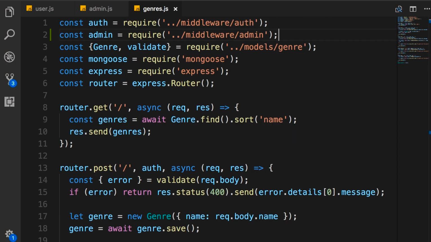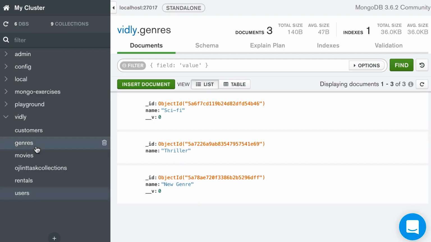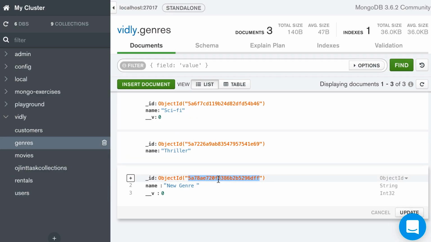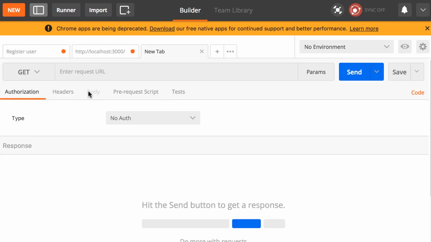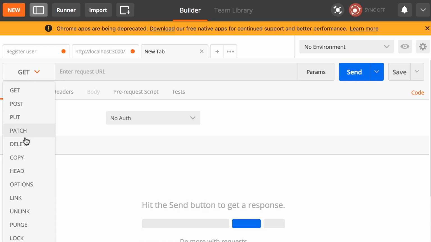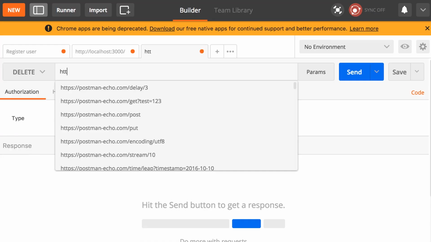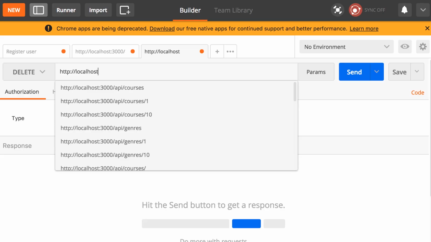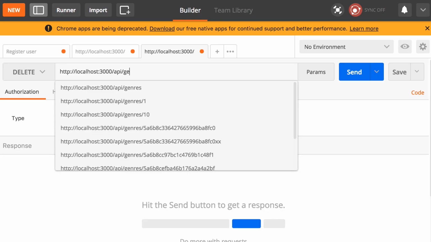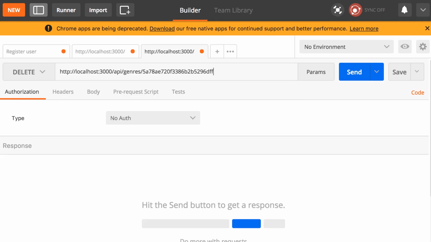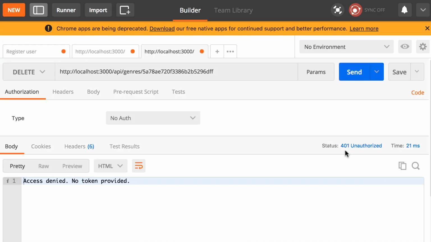So back in MongoDB Compass, I'm going to go to the genres collection, grab the ID of a genre. Now let's go to Postman, open a new tab, and send a delete request to localhost API genres, and here's the ID. So initially I don't have a token. Send, we get 401 or unauthorized, which means we don't have a token.